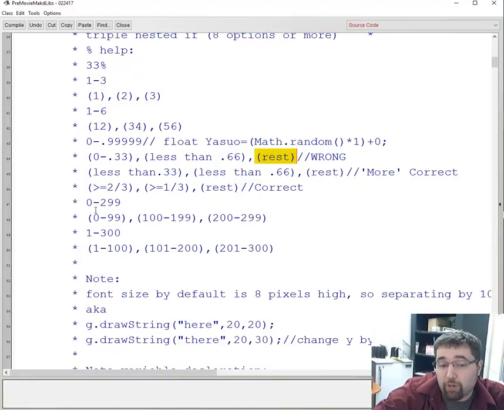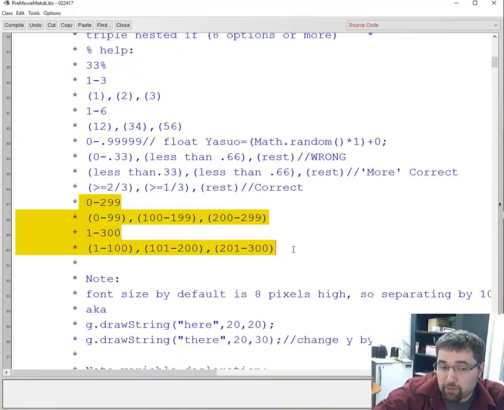If you want to be easy though, you could do a random number from 0 to 299 or 1 to 300 and then break them up this way and still get your 33, 33, 33.